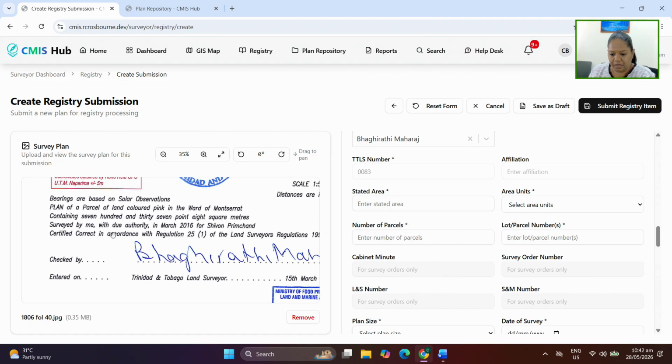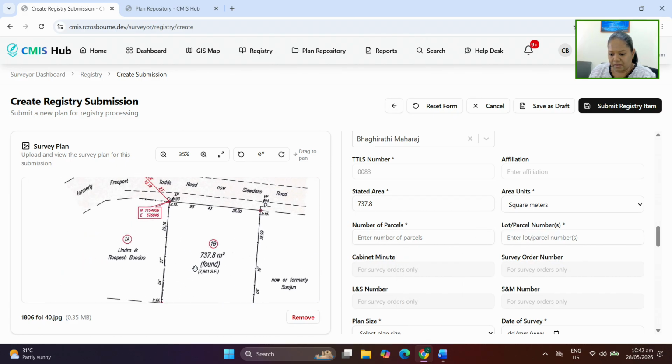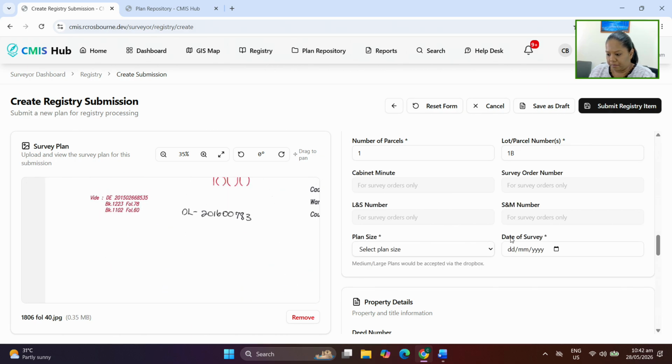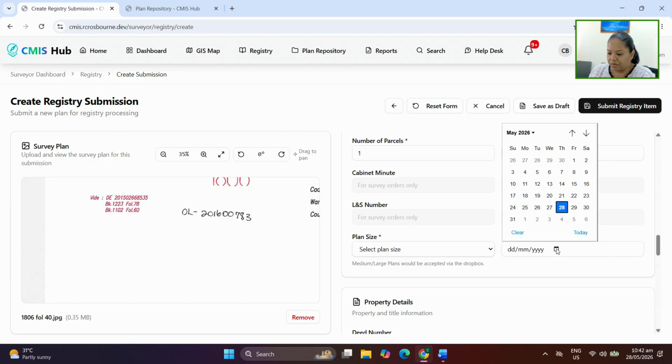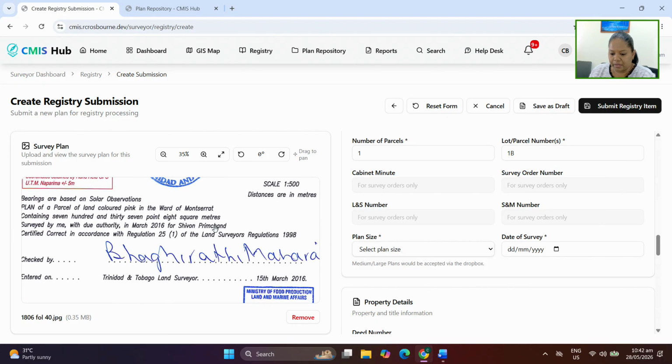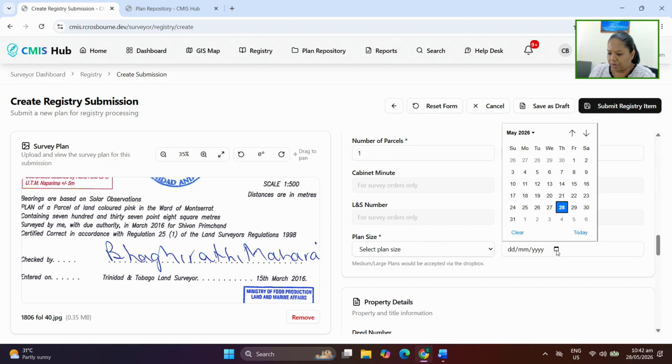Stated area will be the area in the procès-verbal. Enter the number of parcels. In this case, it's 1. The lot number, no spaces. Date of survey. If you can't remember the date of the survey, because I know this is really for older plans, you can just choose the first day of the month.